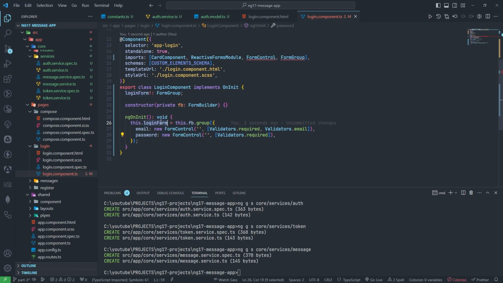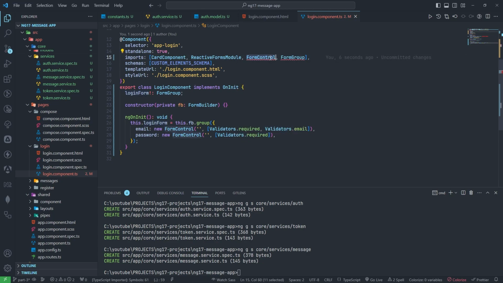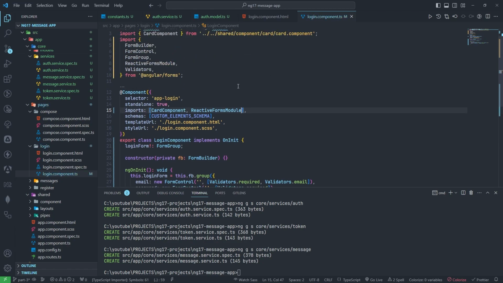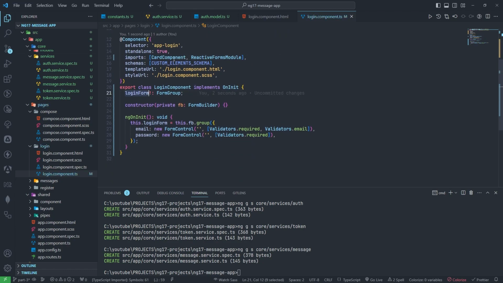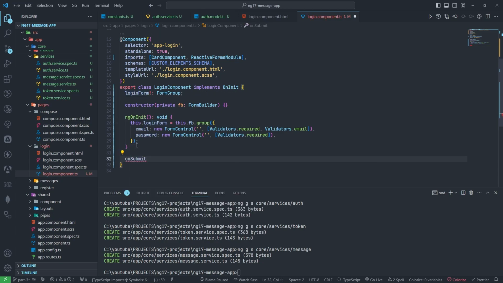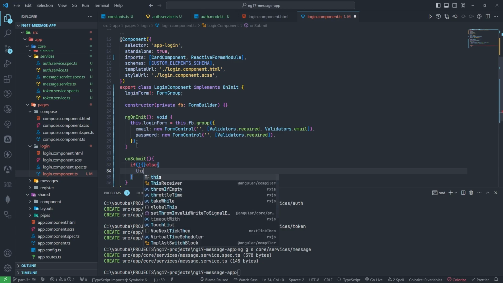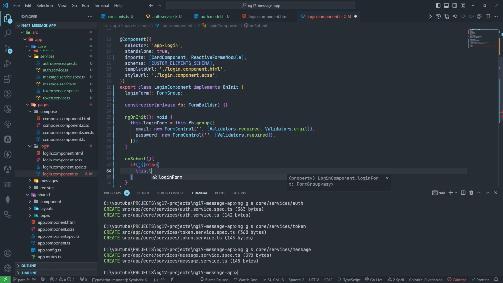So this is fine. I don't need to add it here actually. This is fine. Now this loginForm, and one more thing, I will create one onSubmit function also. I will add the if condition, else. So this loginForm.